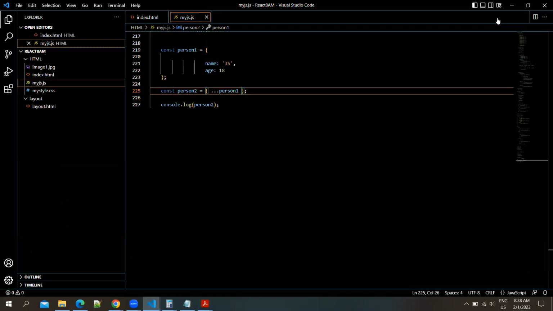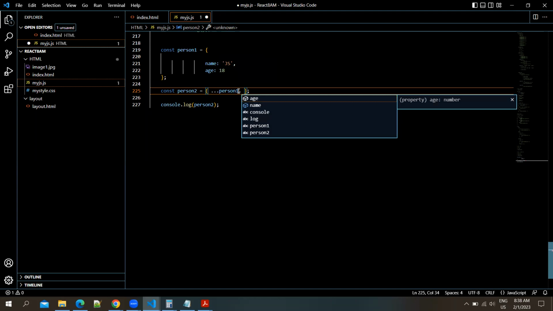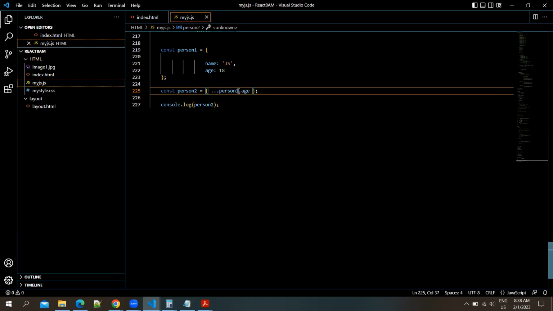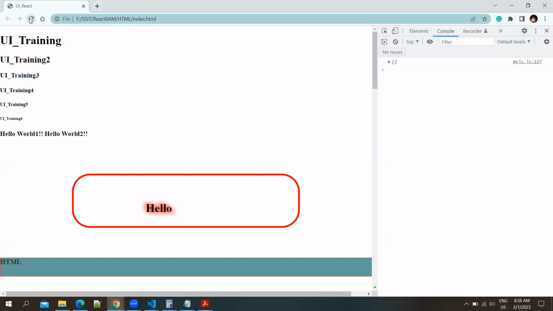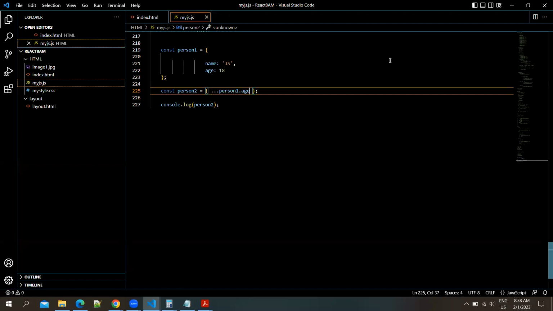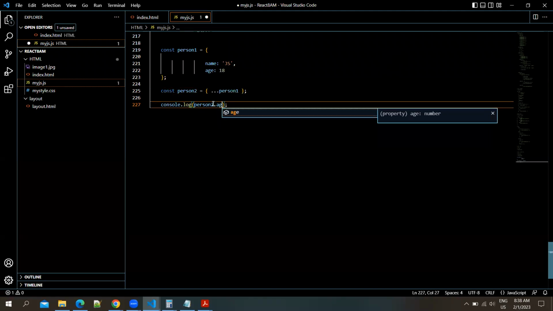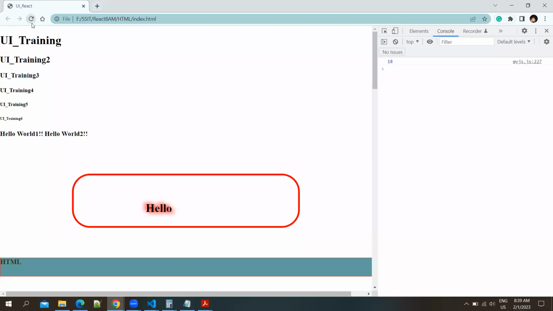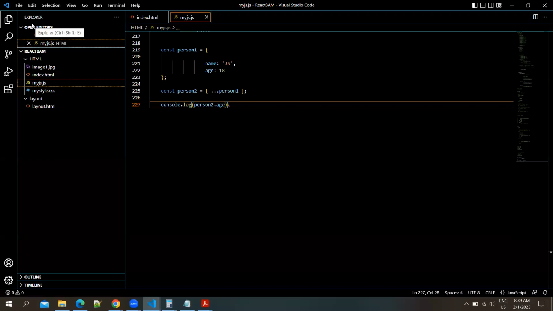Yes, sir. But if we just want one value from there, not the whole object, what can we do in such a case? That means you want to access only one property, like age. This is not going to be because of the spread operator. So from here you'll get the properties. You got the object here, so from here you can access. Got it? Okay, sir.